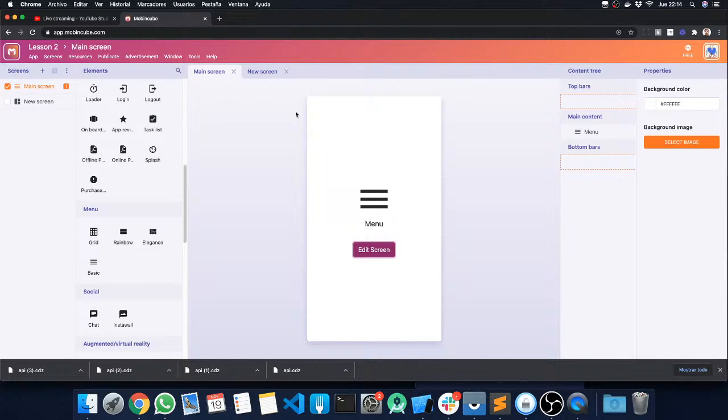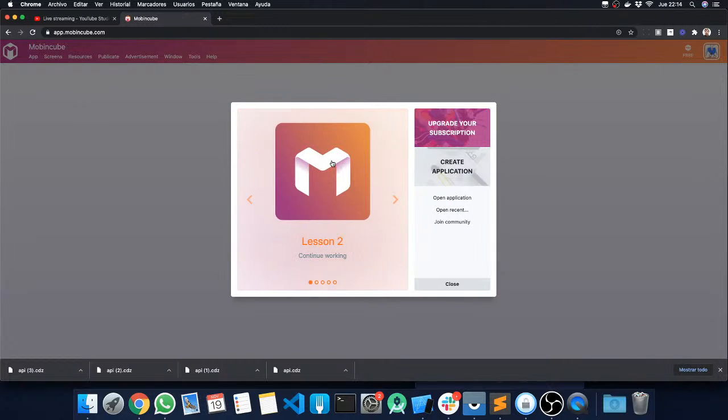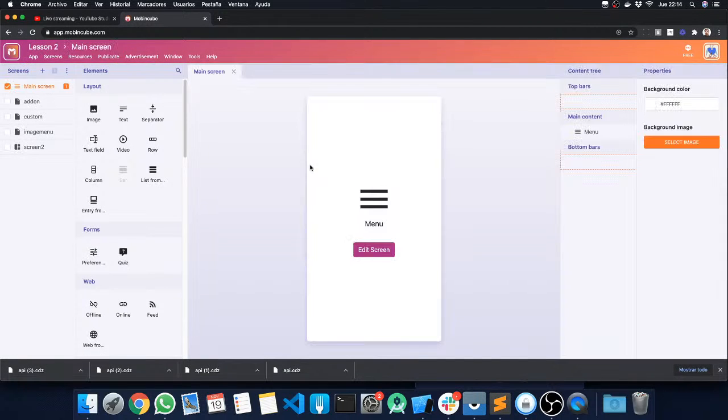And well, there's a small problem we need to fix. I created some new screens, but the new interface didn't refresh. So if that happens, you can just close the app and open it again. This is a small thing. I guess we will fix it so that you don't need to close it and open it again. But anyway, now I have my main screen.